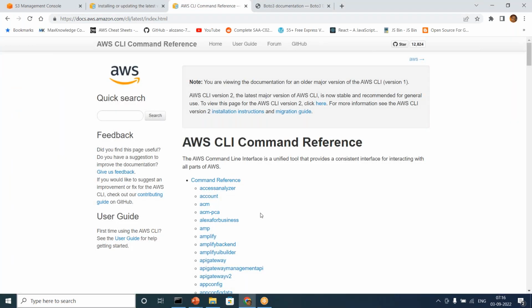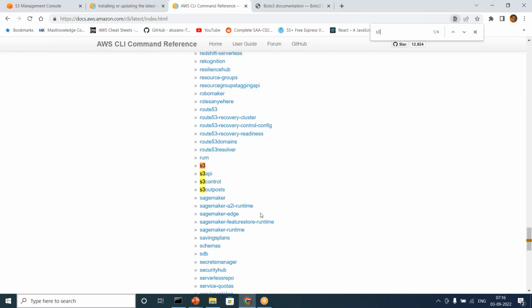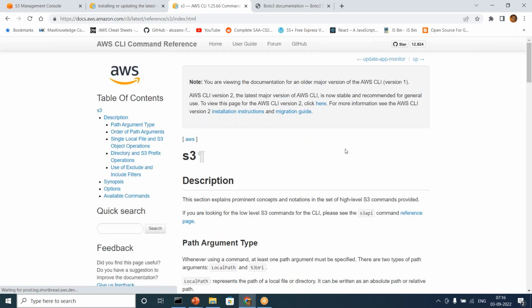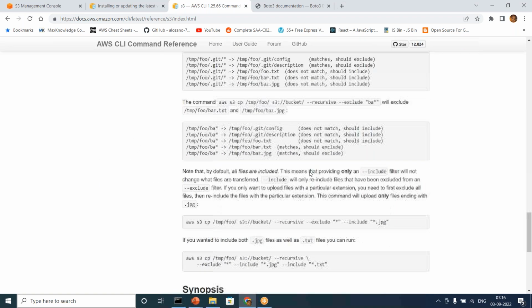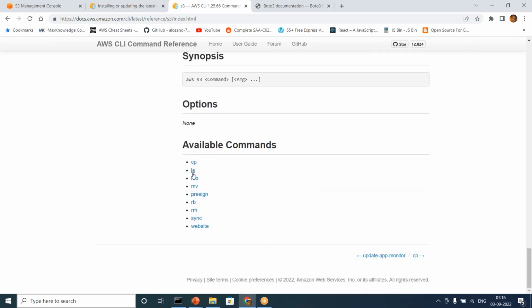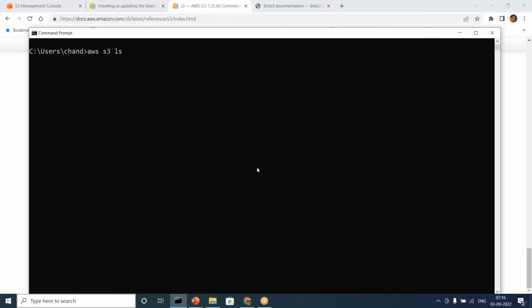If you go here and check for S3, click on S3 in the documentation, you will get the full description of what all this does, with different examples and different options available. See, the available commands, ls is one of the commands. Let's go and see. I wanted to list all the buckets in my account from my command line interface. This is my default profile, whatever I created now. Okay, so I can see both of these.